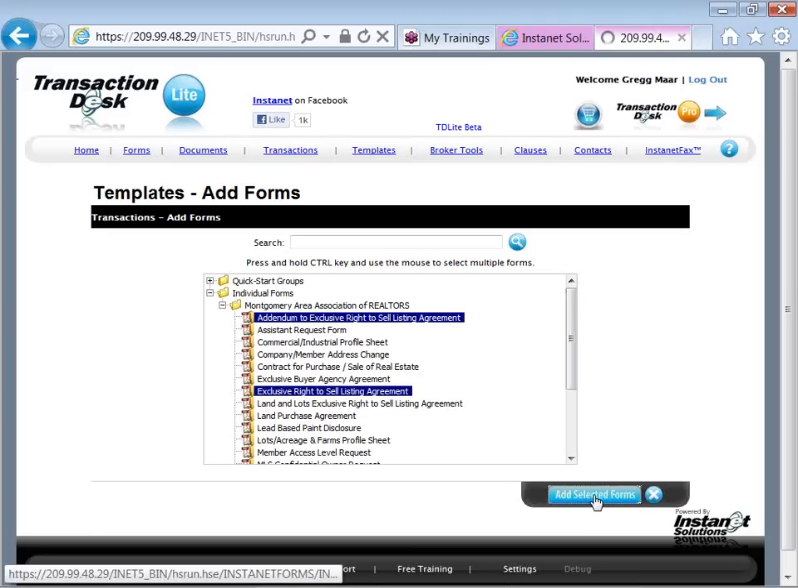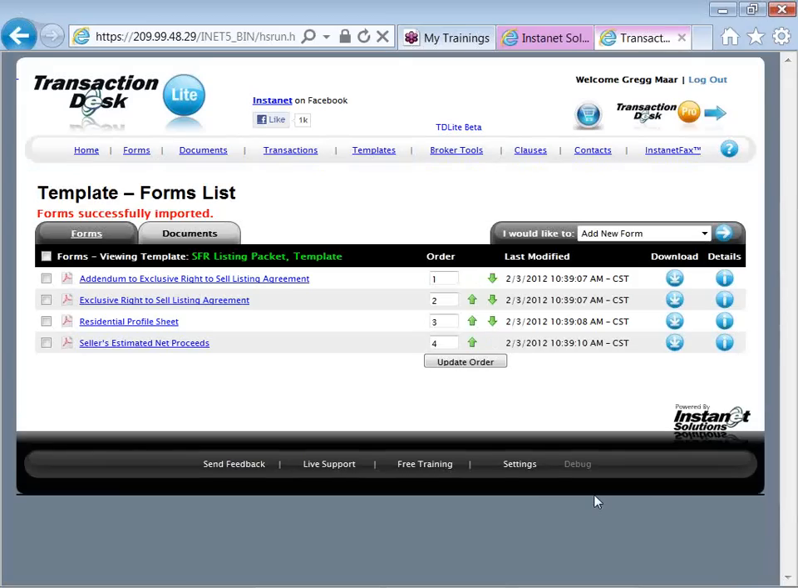We're adding these forms to our template. And again, you could be as minimalist as me, or you could add any form you might use, and then just either ignore it or delete it if you don't end up using it for that particular transaction file. Because once you create the file, you're not affecting the template anymore. Right now we are still working on our template. We know that we're working on our template because in big black font on the left-hand side of the screen it says Template, Forms List.